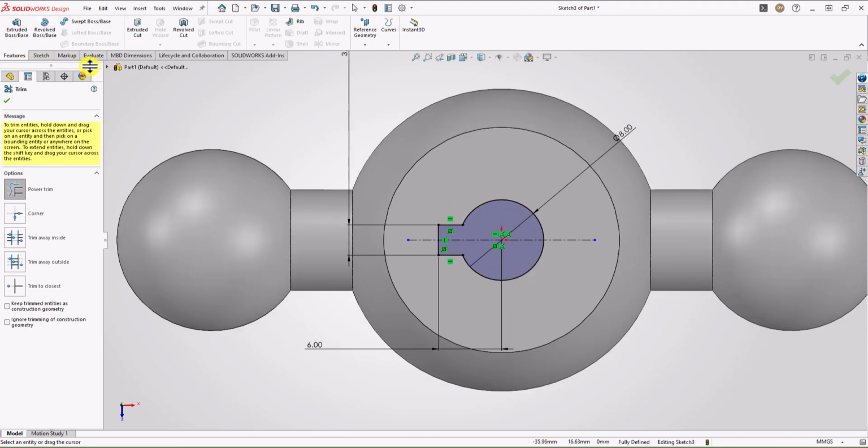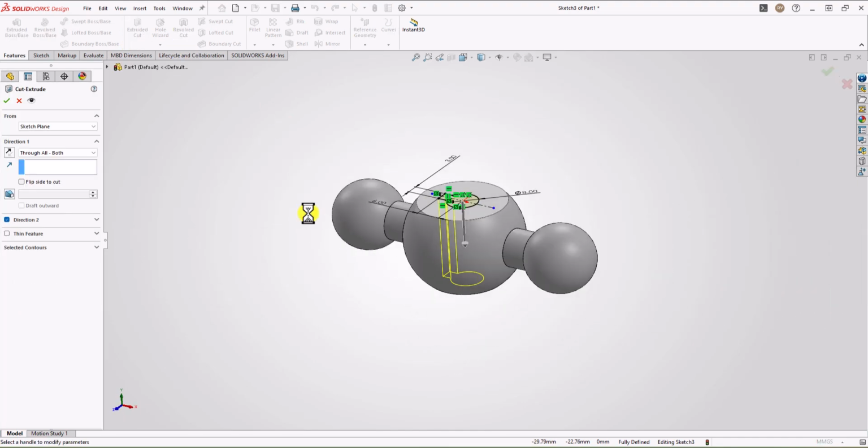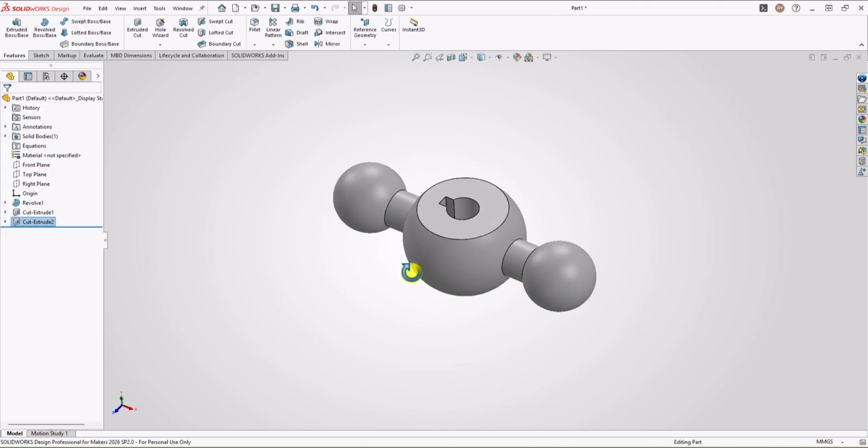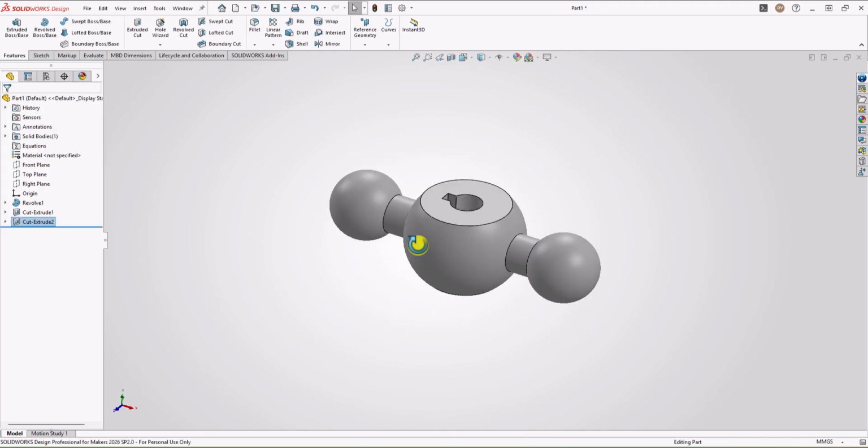Click on feature, click on extrude cut. For the cut, we want to go all the way to this back surface. Click on OK, and that's it. So that's the key feature that we want to have for the middle sphere. Now, let's focus on making a cutout for the small spheres.